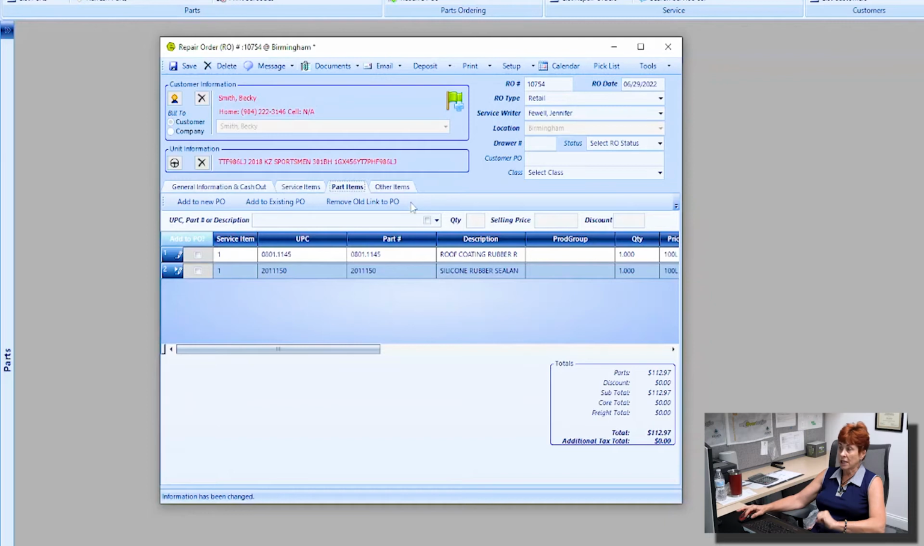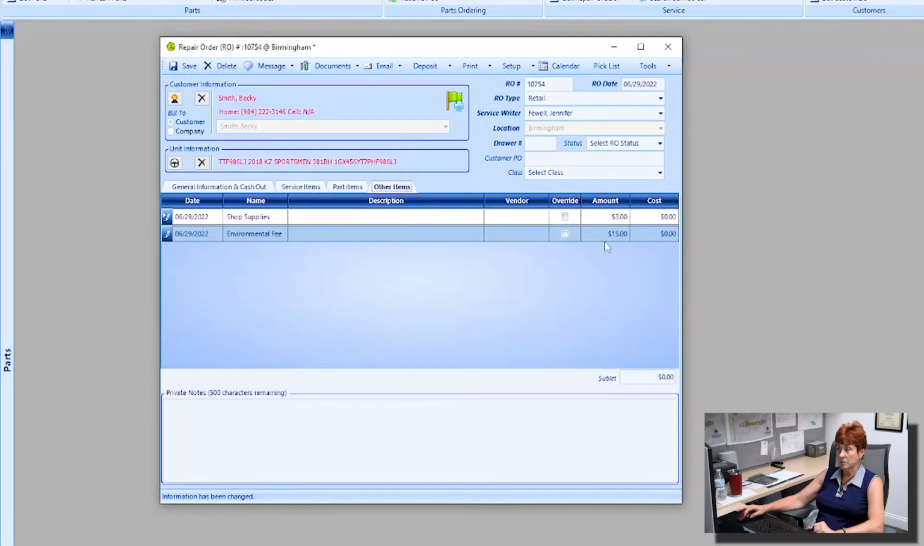And now I'm going to take you over to the other items, where it's noticing I have my system set up to automatically charge $3 for shop supplies. These are things like rubber gloves, grease, the nuts and bolts that may be involved with the job that you don't charge separately as a part. You can set those up here as your shop supplies.